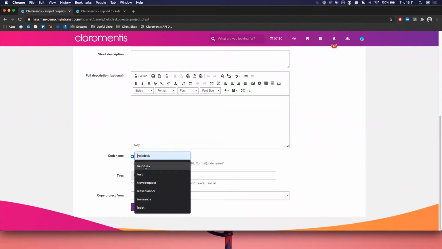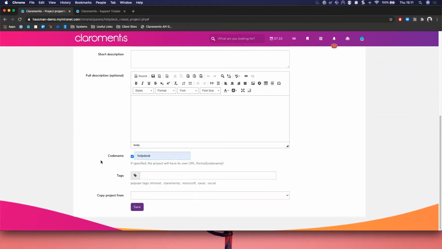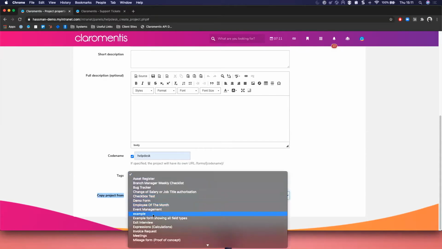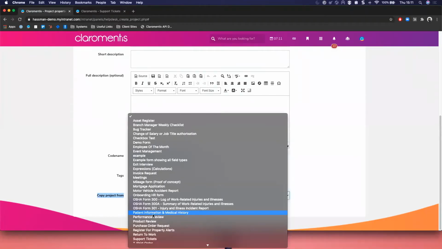So I am going to put a code name in here. Funnily enough, this is going to be help desk. We can also implement some tags on here, which will help with searching and fine tuning, trying to filter between particular forms that we've created. And then because there are already some pre-existing forms on this demo site here, we also have this option down below, which is to copy the project from, okay? And as we can see, if I go to this drop down, it's going to show all of the other existing forms currently on the system here.